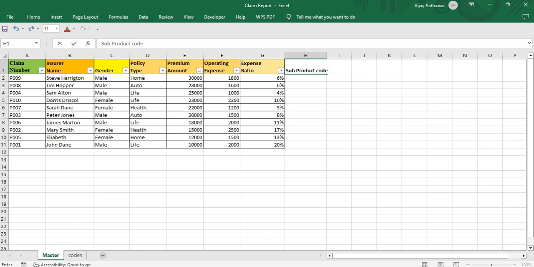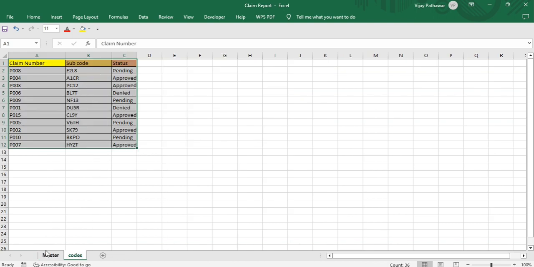Okay, and then I'm going to create a column which is status. And now I need to plot the sub product code. The product code is present here, and I want to plot it here.